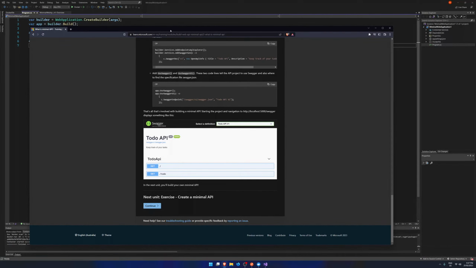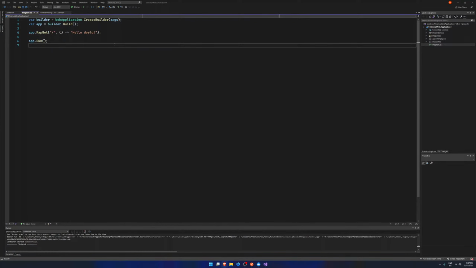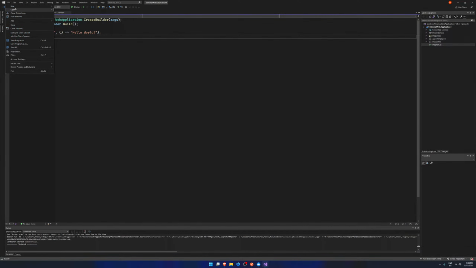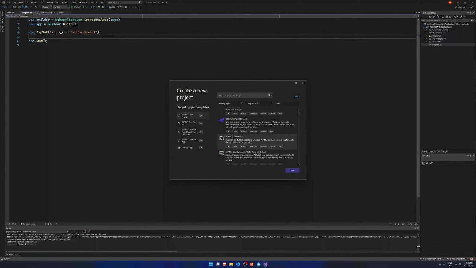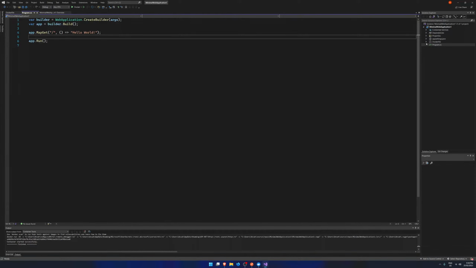What I did, I believe I used the .NET command to generate this, but you could also generate this in Visual Studio as well. If you go new project, click on ASP.NET Core Empty, you should be able to get this project. I'm using Visual Studio right now, so I built all this through Visual Studio, but this can be opened through VS Code as well.